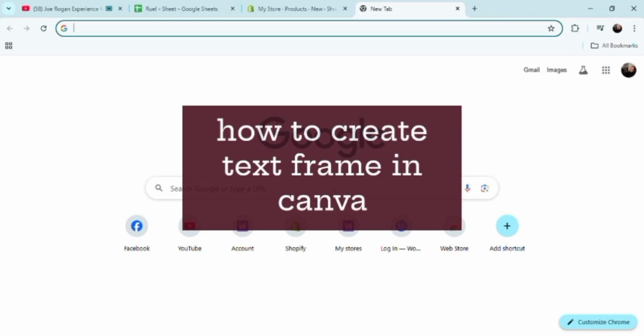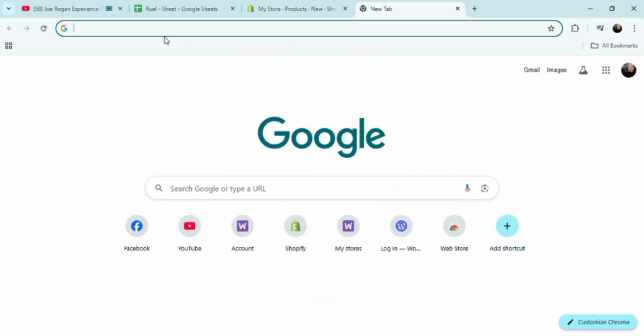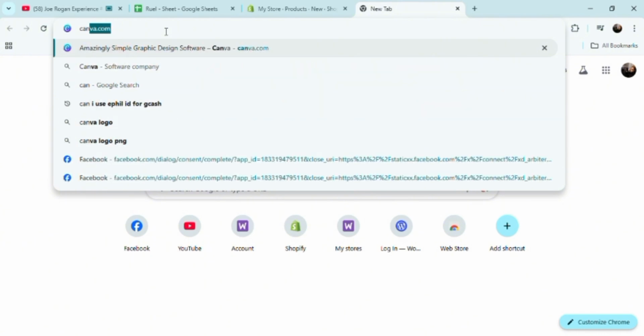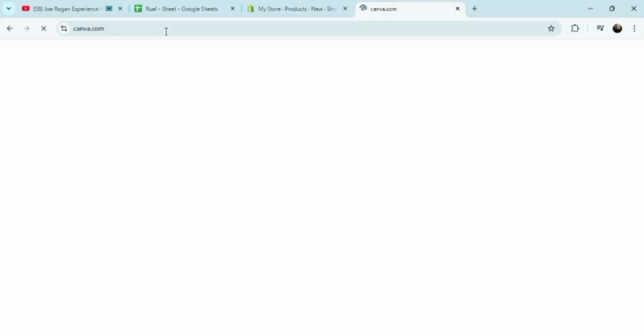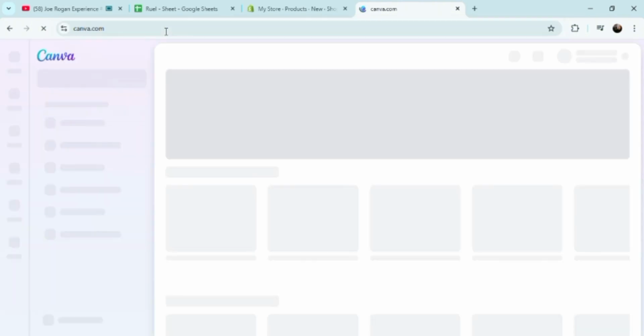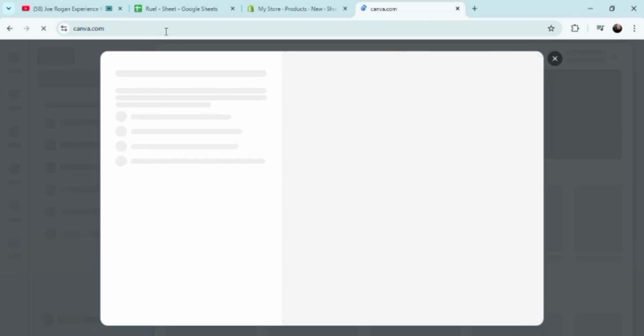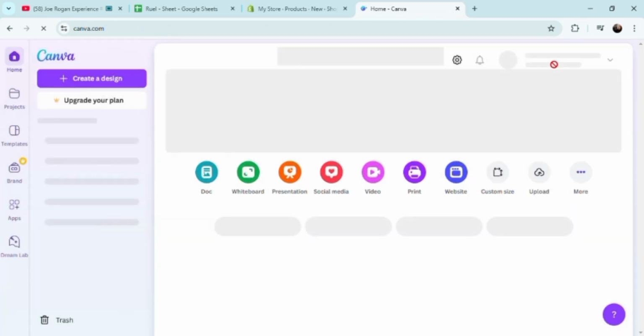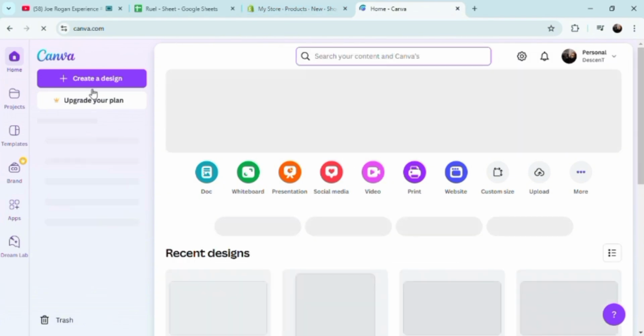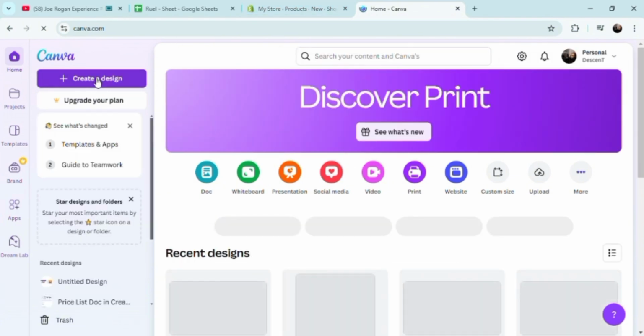So, how do you create a text frame here in Canva? It's going to be really simple. So let's just go ahead to Canva. Now that we're on the site here, just wait for it to load a little bit. Okay. Click on Create a Design.